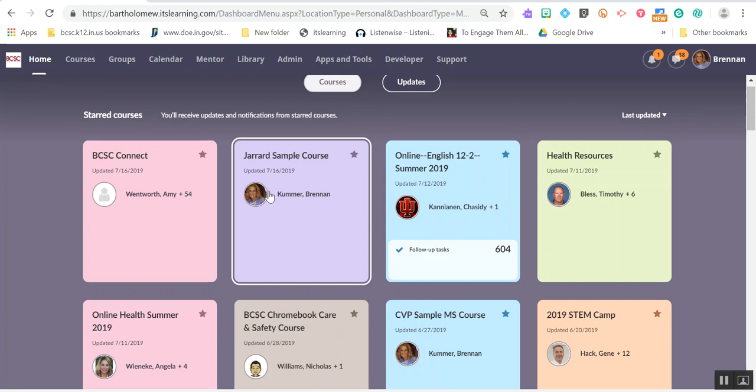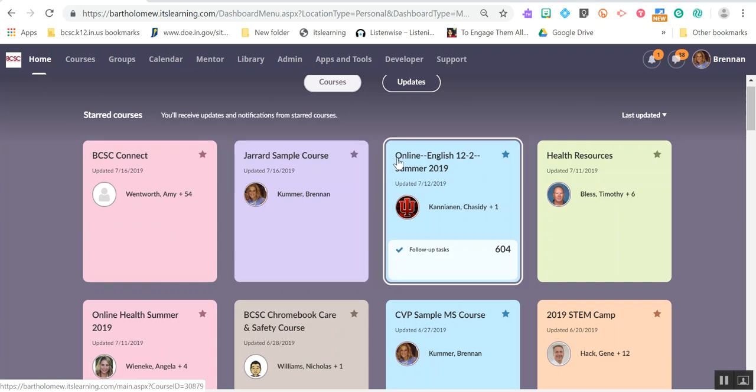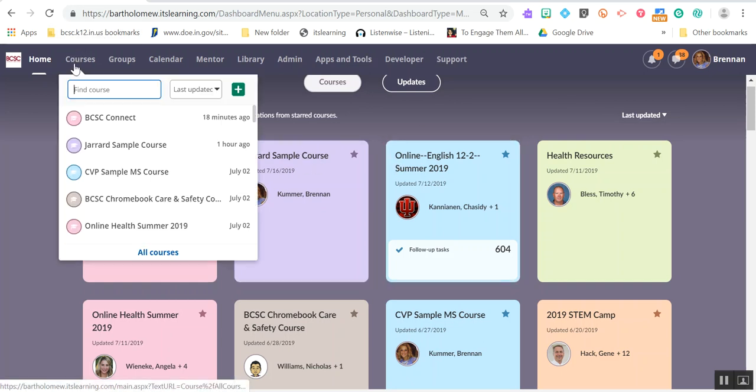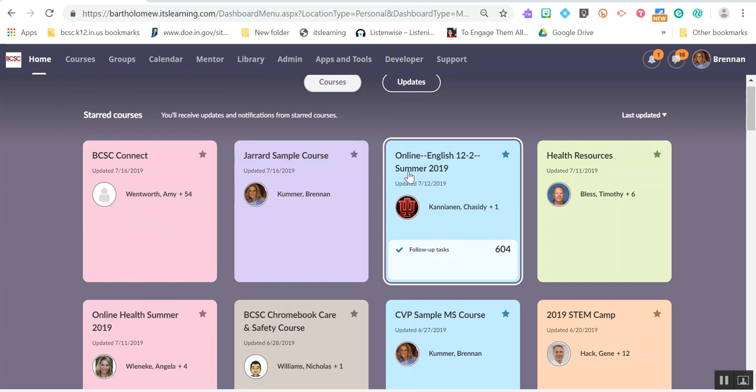They'll see your picture here and that tells them who's the teacher of that course, which is helpful too if your students have multiple classes they're involved in and the name gets cut off on some of these when you're in the courses drop-down menu. So it's a way for them to see, oh yeah, this is this teacher's class. The full name and the teacher are listed there.